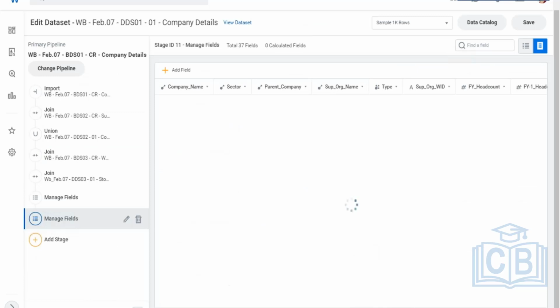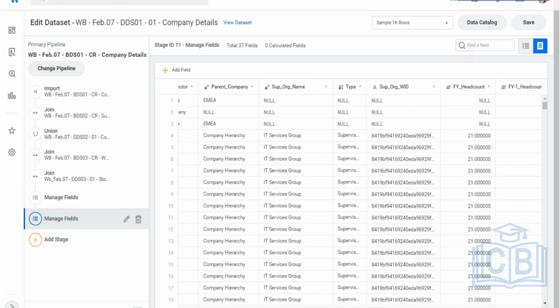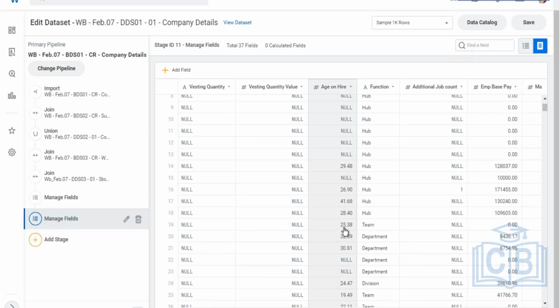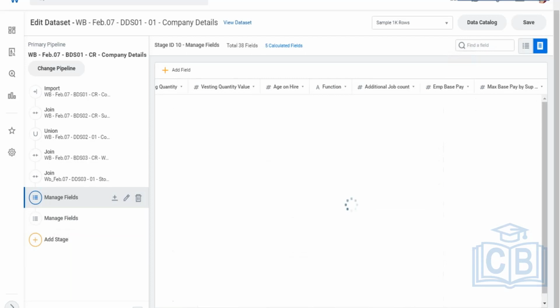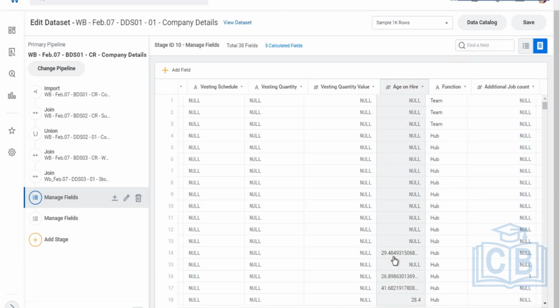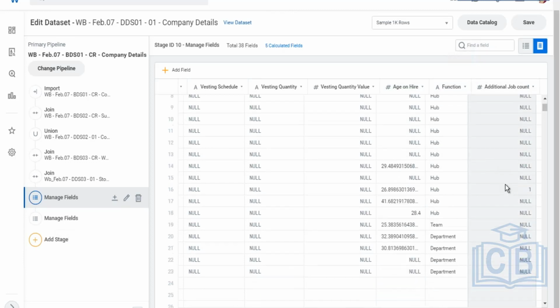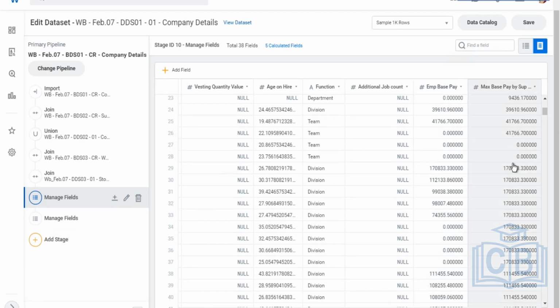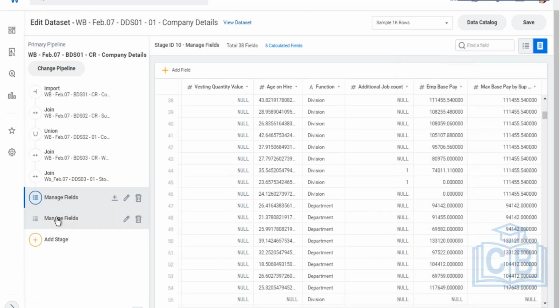So now when I say done, right? Here we have employee base pay, age on hire, which is only 2 decimal places. Here it was showing up to 7 or 8 decimal places, right? So this is how it looked earlier. Even the other functions, they were all 6 or 7 decimal places. Now they are all 2 decimal places.